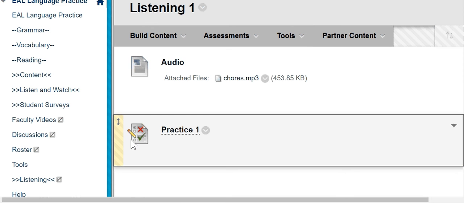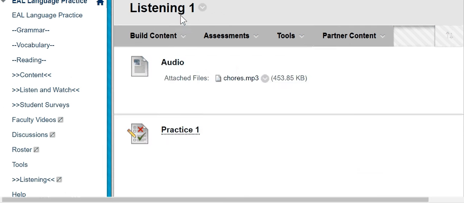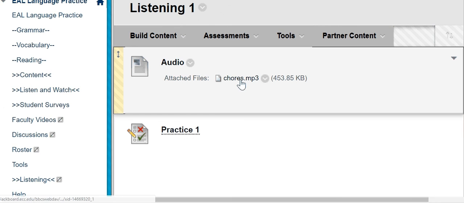That's why you see the dark colors here. So students will see listening 1, they'll see the audio, they'll see practice 1, and they'll recognize that now I have to listen to this audio file.